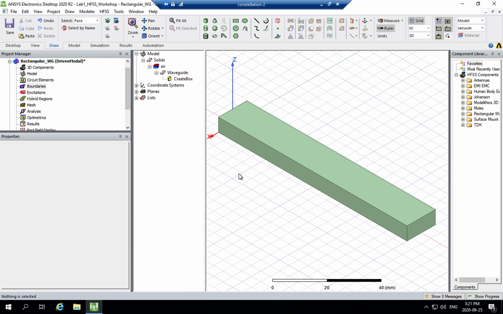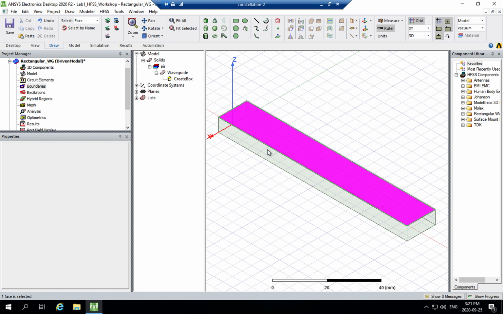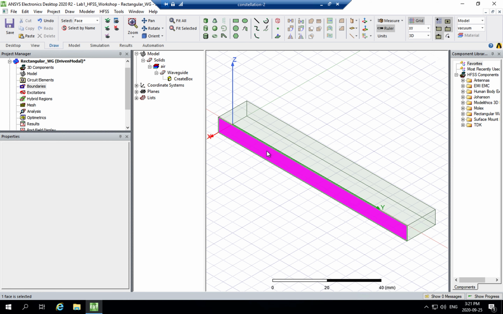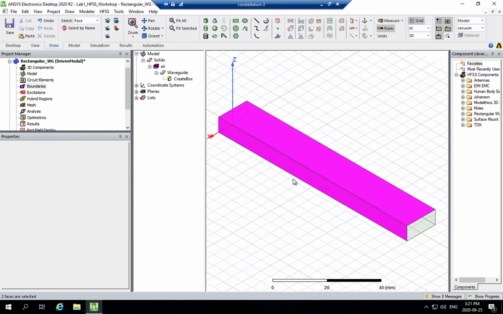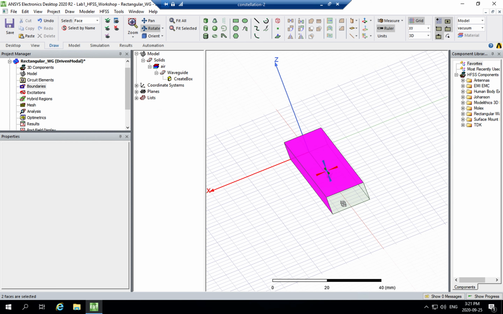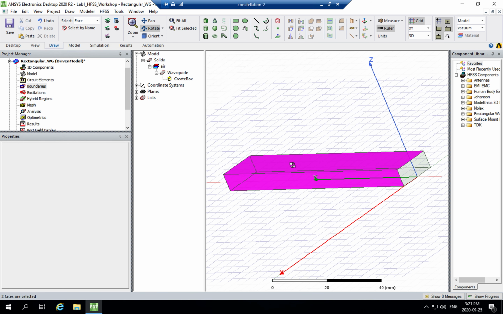I will go over defining the boundary again. First step is you want to activate the face selection. If you press F on the keyboard, you'll be able to select faces of the waveguide. Again, the goal is to select the four faces that are not the waveguide input or the output. Basically the four faces: top, bottom, left, right. If you press F and Control, you can select multiple faces. So you can move the waveguide around until you're able to select all faces.